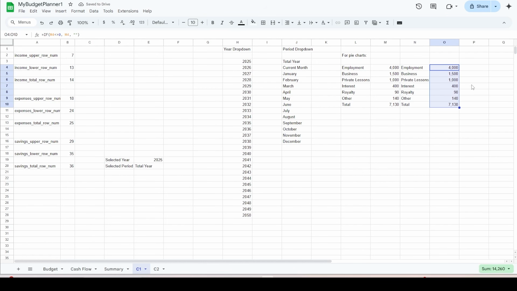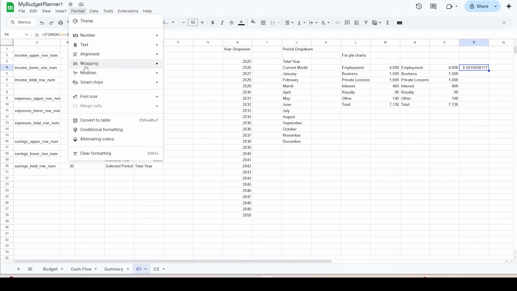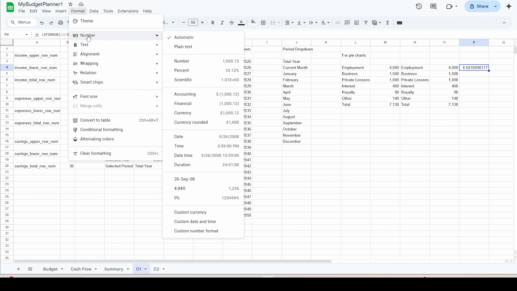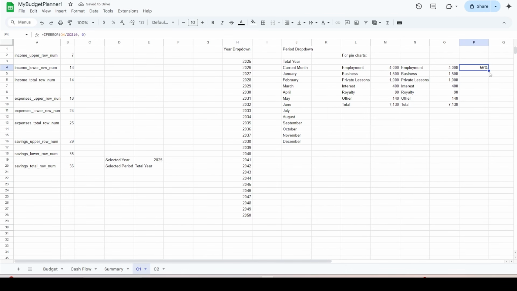In P4, enter the formula. Format P4. Navigate to Format, Number, Custom Number Format. Choose 0%. Drag P4 down to P9. This calculates the percentage of each category relative to the total.